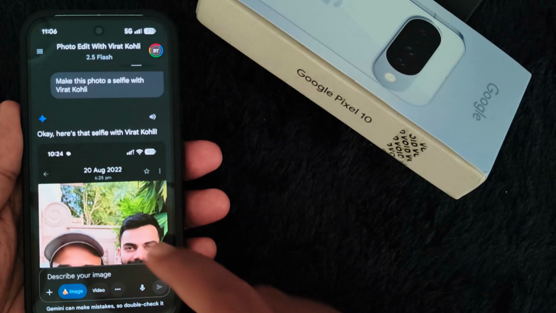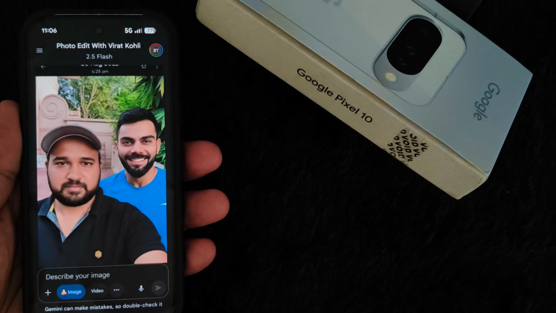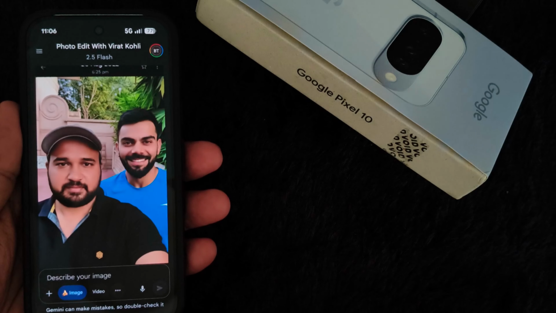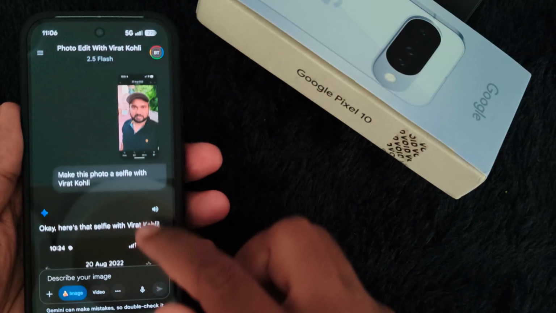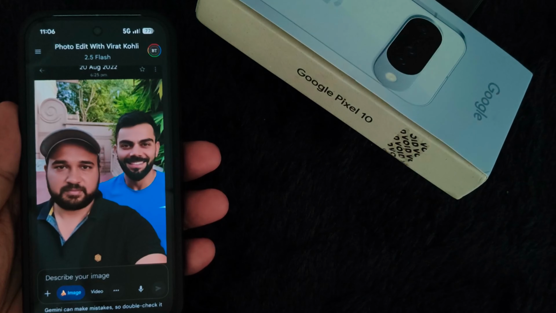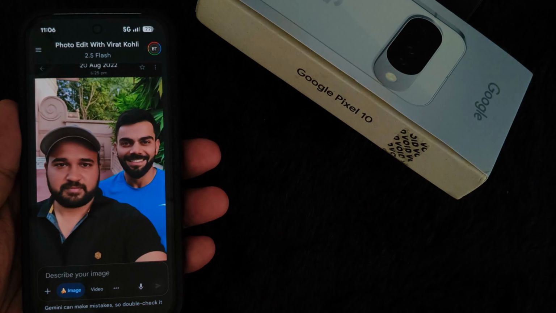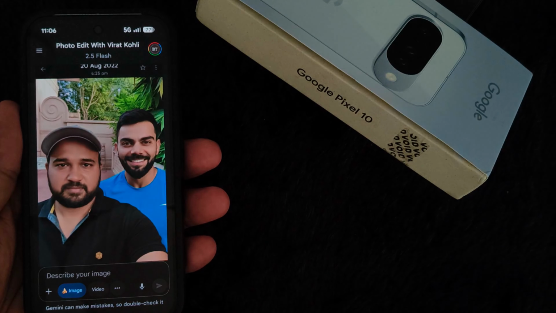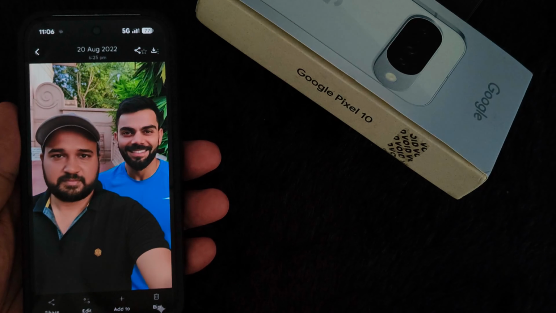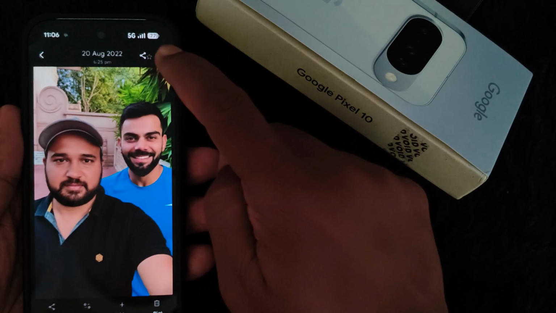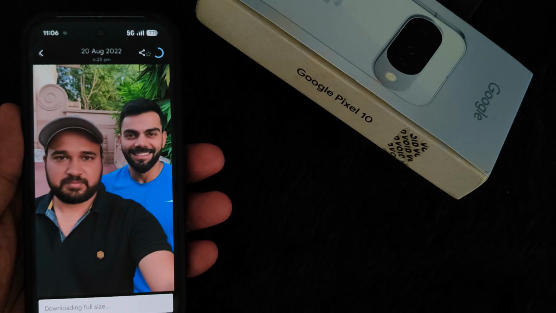Now here is the selfie with Virat Kohli. Here you can see it has created an amazing instant selfie with Virat Kohli using my photo. So you can easily create a selfie with Virat Kohli for free, without any third party application, using this Google Gemini AI on your device. Just tap on the download arrow icon to download it on your device.